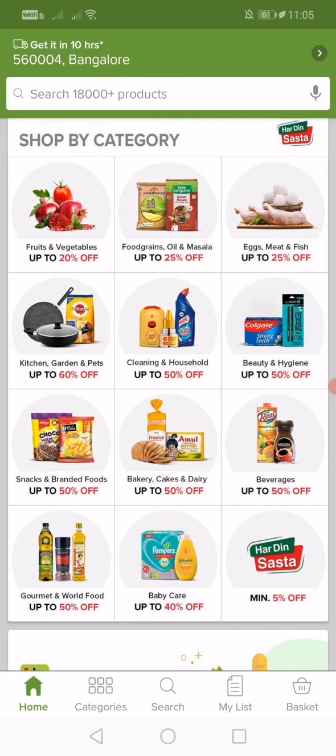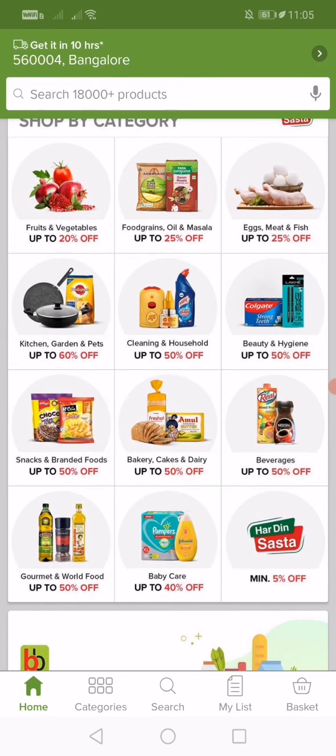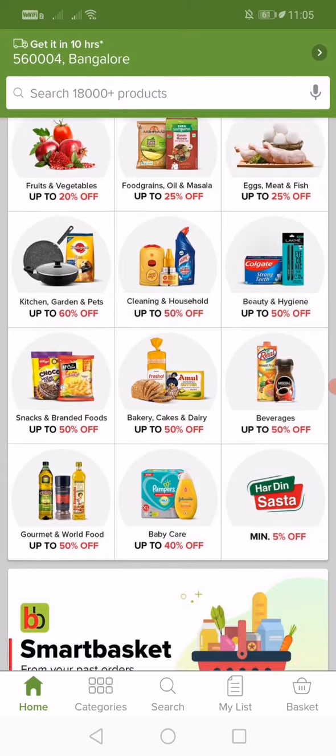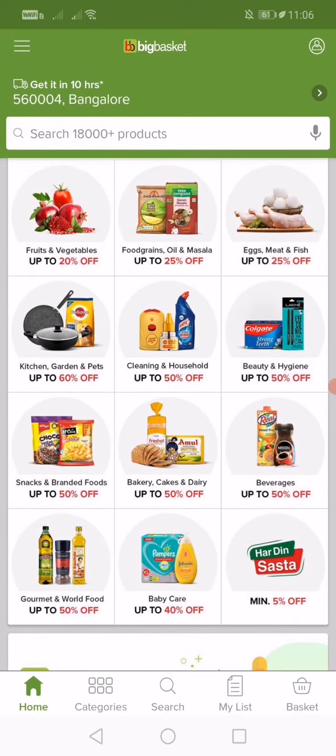As you can see, there is shop by category here. Here you can see they have fruits and vegetables, food grains, egg and meat, kitchen and pet accessories, cleaning and household, beauty and hygiene, snacks, bread, beverages, oil, and baby care. They have a lot of options, and all the brands, a lot of brands been empaneled with Bigbasket.